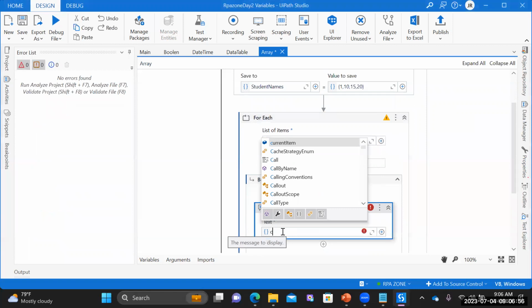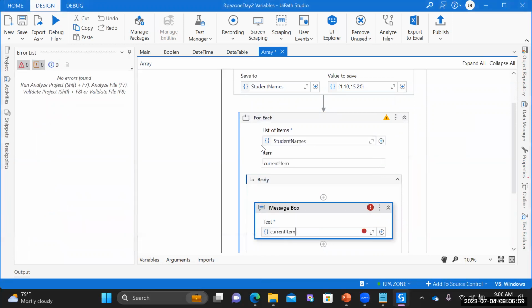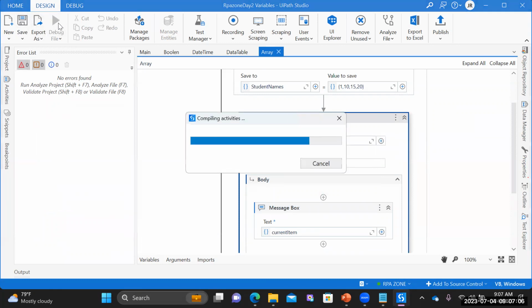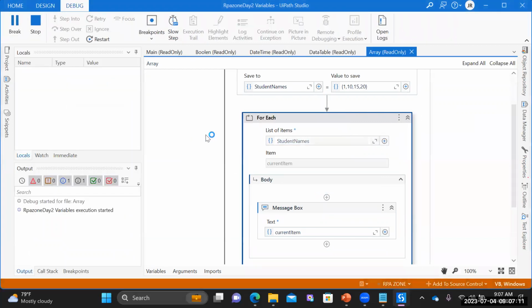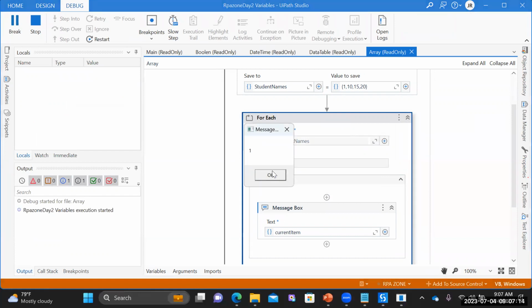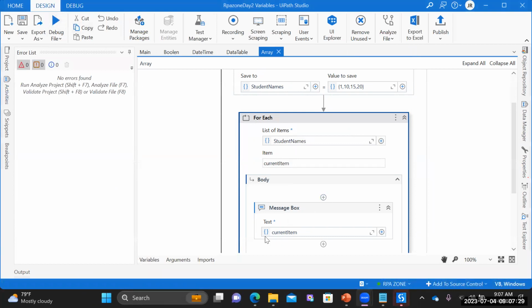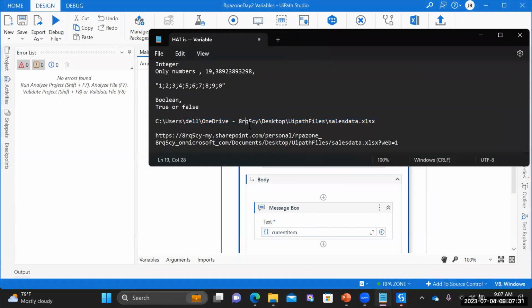Okay, current item. Save and debug. Okay, we got it now. 1, 10, all of these. Okay, this is an array type. These are the different data types.